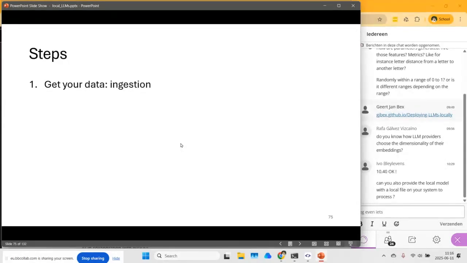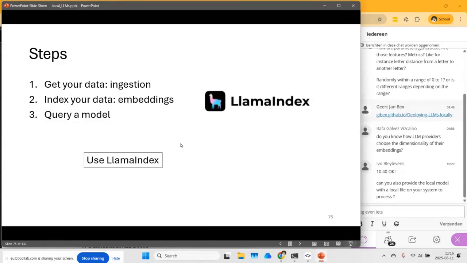Okay, so the first step is indeed to get your data. Which data is important for you? So that's the data ingestion phase. And then the second thing is you have your data, that's great, but now you need to index it. So again, we're turning to embeddings in order to do that. So basically we turn our documents, our data, into embedding vectors. Okay? And then you can query the model using, of course, those embeddings you just generated. And basically that is then going to provide the answer for that.